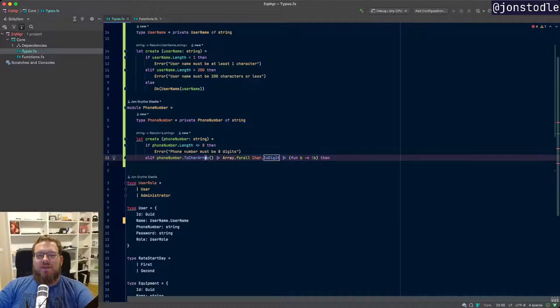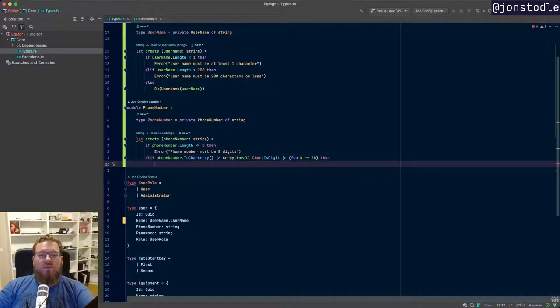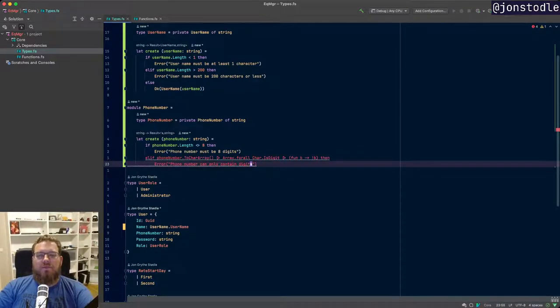So what we're doing here is we're changing the phone number to be a character array, because it's a string when it is received up here. Then we check that for all the characters in the phone number, they should all be digits. So we're using this isDigit to check that they are all digits. And then if they are all digits, we flip it to be false. So if one of the characters is not a digit, this will return true, which means we will return error saying phone number can only contain digits, like so.